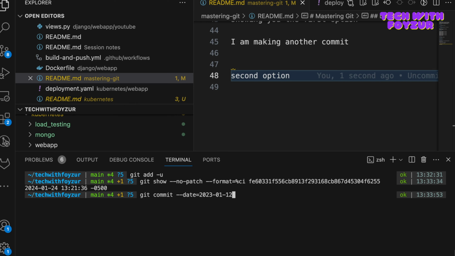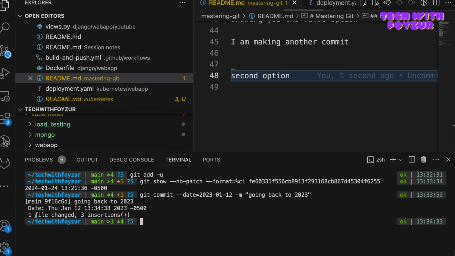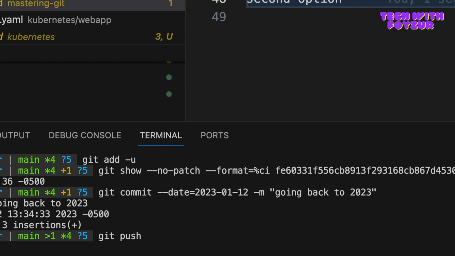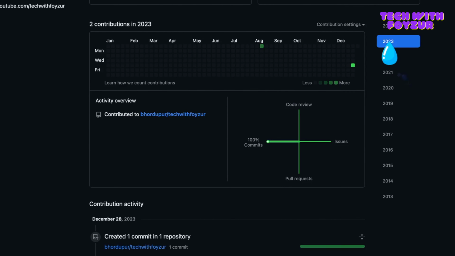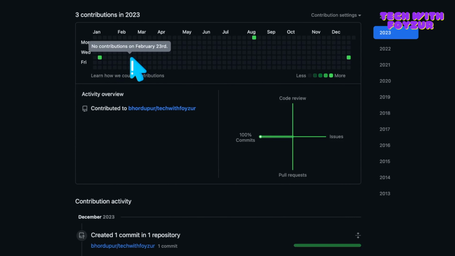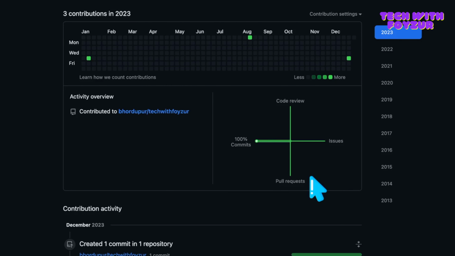So this is what I'm going to be making, and then after that I'm gonna say message going back to 2023. If I do this, you can see it's actually putting the date for January 12, 2023. If I do a git push and I go back to January 2023, actually I can see the date right there, January 12. So this is how you can make contribution for a certain day in your past Git history. So this is what I wanted to show you today.